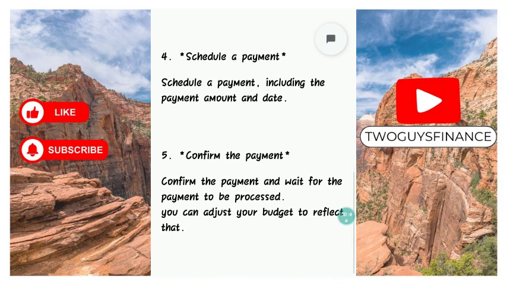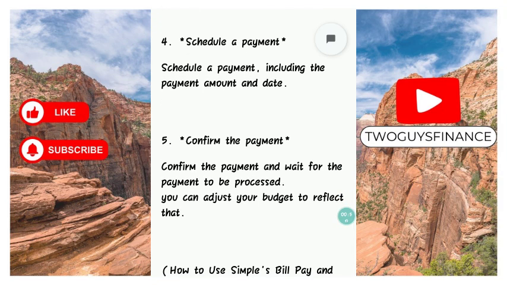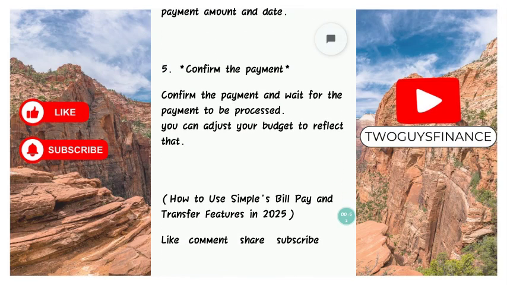And once that's done, you're going to confirm the payment and just wait for the payment to be processed, and you can adjust your budget to reflect that. That's pretty much it on how to use Simple's bill pay and transfer features in 2025.